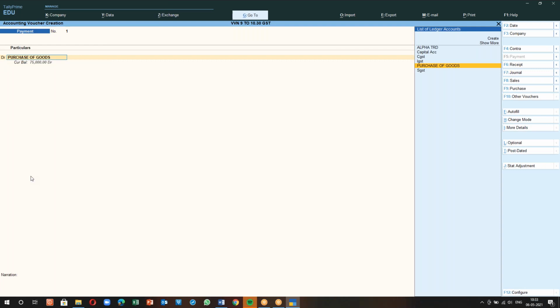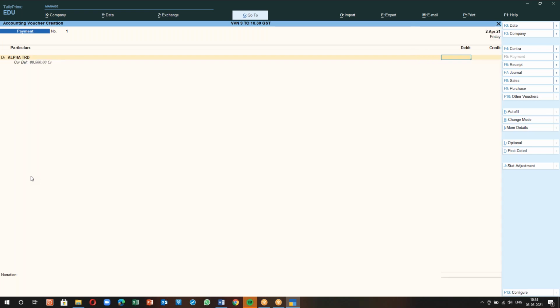Now let me explain one thing. To whom are we supposed to pay this amount? We have done the purchases in the purchase voucher, that is completed. So we can't put purchase of goods or purchase account here. The second thing we have to do is make a payment. To whom are we making a payment? Alpha Traders. Fantastic. So in payment also, on the debit side, you select Alpha Traders. When you select Alpha Traders, you can see here the current balance as 88,500. Can you see?